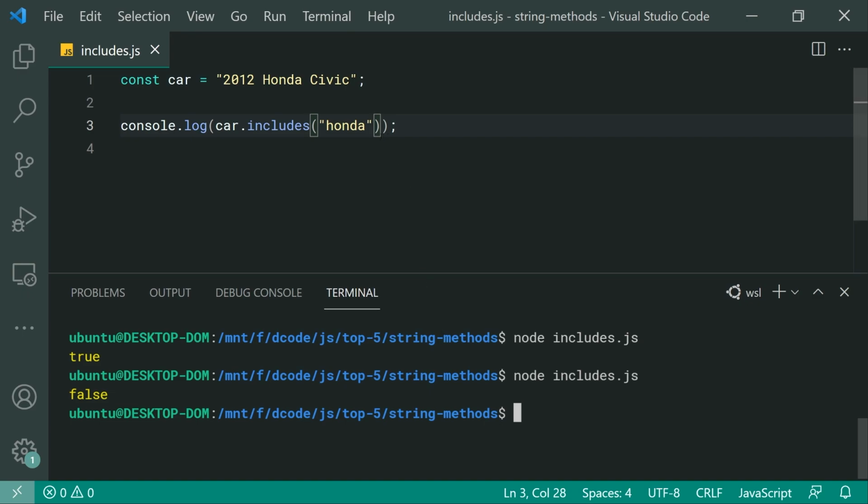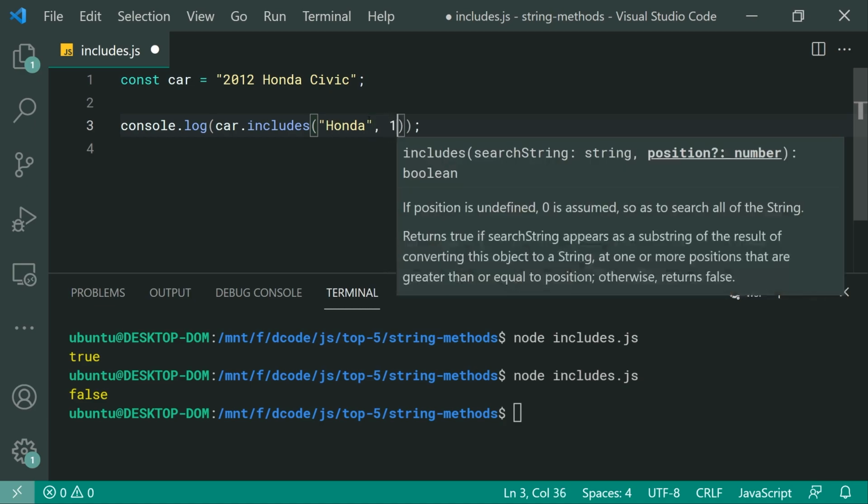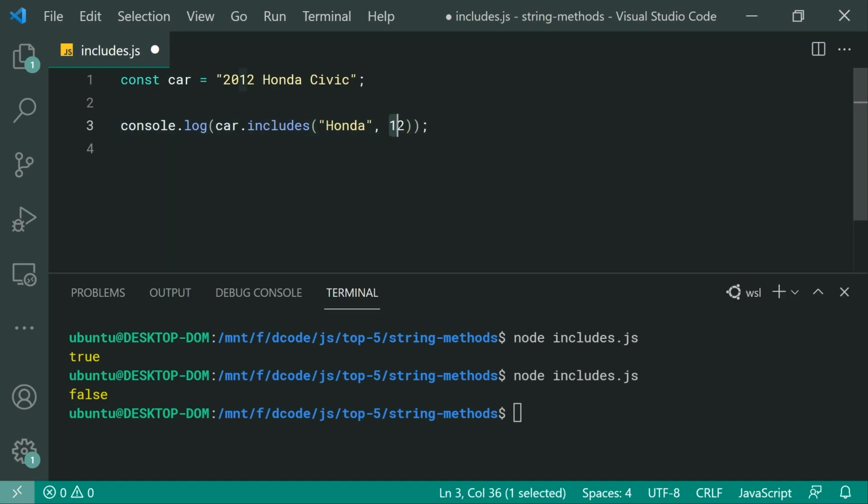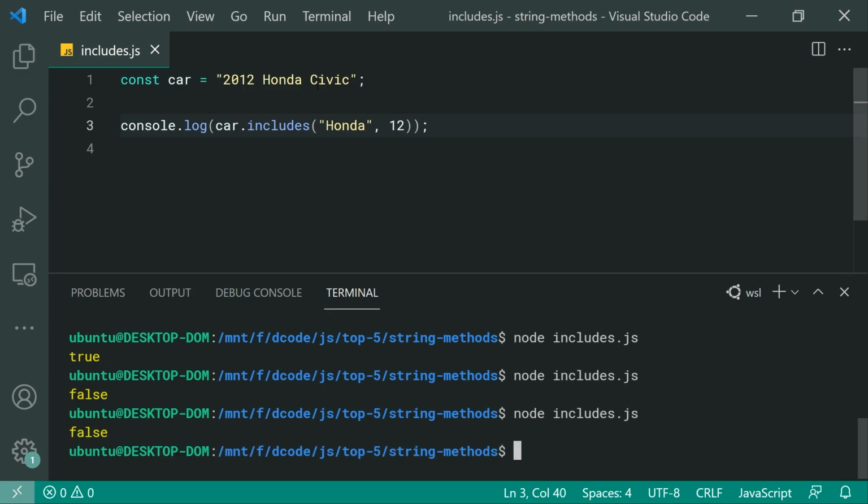It also allows you to pass in a position to begin from, just like the first one we saw. So if I make this back to Honda, then I say inside here position 12. Position 12 is the capital C right up here. So it's going to give me false because of course the search begins at Civic and then onwards, so Honda is not at the end of that string. So that is your includes method.